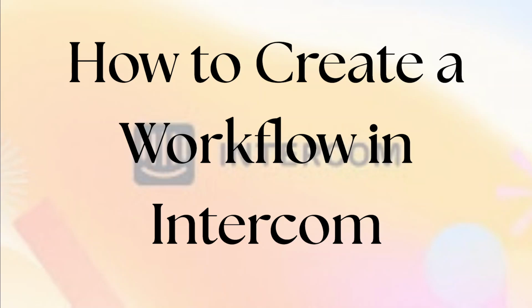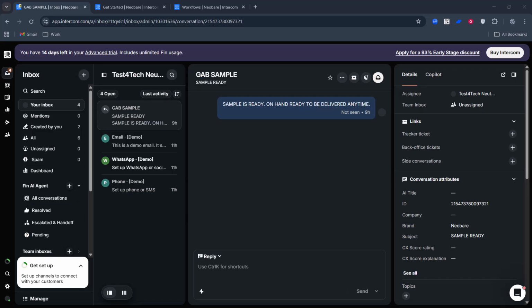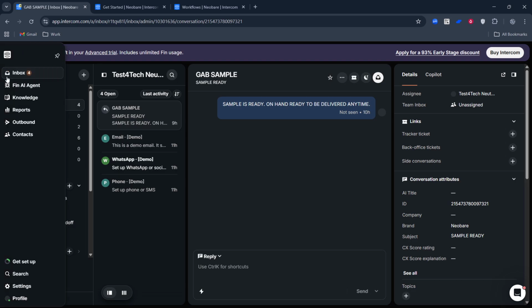In today's video, I'm going to teach you how to create a workflow in Intercom. First, open Intercom and log into your workspace. From the main menu, head to the Fin AI agent area and open workflows. This is where you'll build automated conversations and handoffs that keep support moving without manual effort.